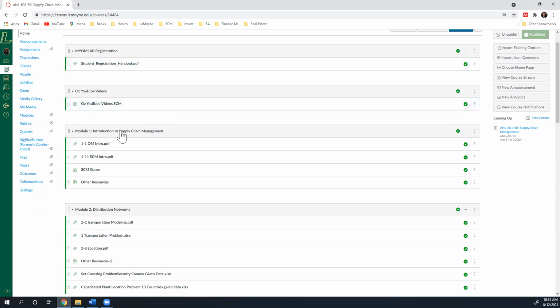So module 1 is Introduction to Supply Chain Management. In this module, I have 2 different chapters. First chapter from your textbook, you can see here, is Operations Management Introduction, which is the first chapter in your textbook. Then the second chapter in this module is Chapter 11 from your textbook. It is Supply Chain Management Introduction. And also I would like to play a supply chain management game in this module. And you can see some other resources that can be beneficial for you for this module.